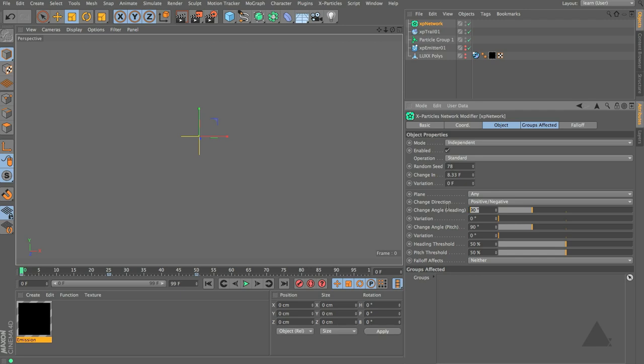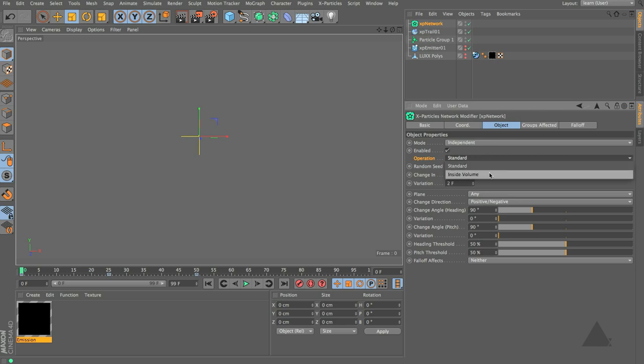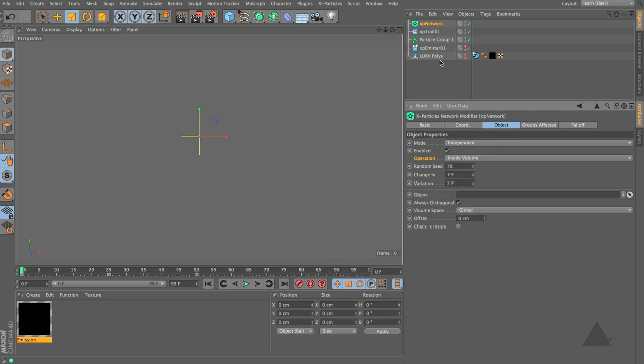So what I'm going to do is set this so that it changes every, say, 7 frames, maybe with a variation of 2. Let's just rewind and press play and have a look at the result there. Okay, so you can see it's starting to look a little bit more interesting. Under the Object tab for the Network Modifier, we have this operation which is currently set to standard. If we change this to inside volume and we drag our Lux Polys object, what's going to happen then is it's going to use the volume of that object to create our network pattern.